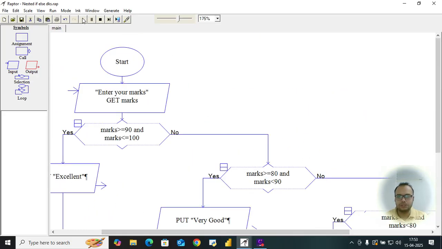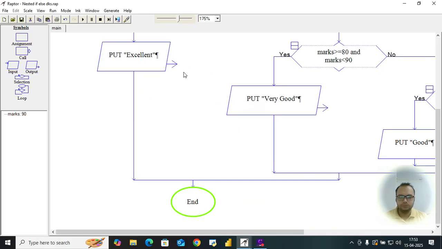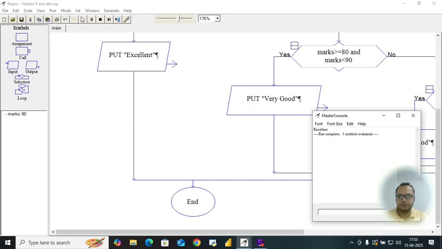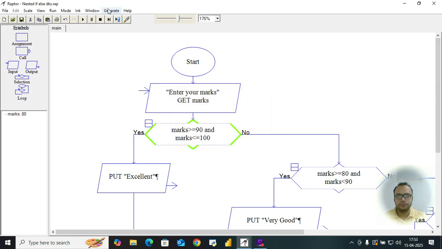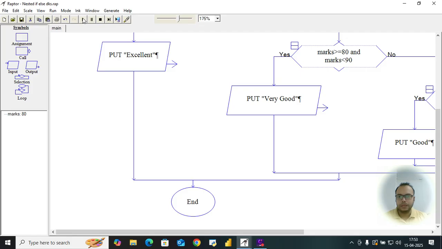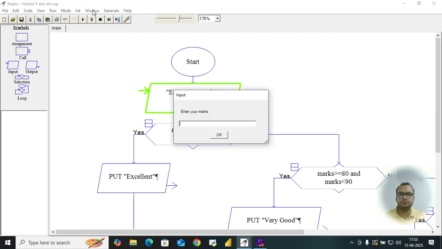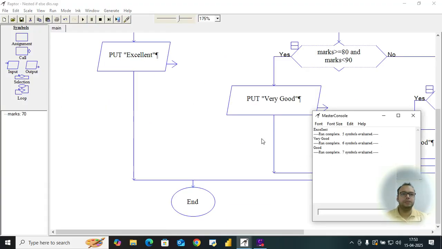Let's run this and check. Suppose I give 90, you can see excellent. Again run this, suppose I give the marks 80, you can see very good. Again run this and suppose I give here 70, so you can see good. So this is the way you can continue.